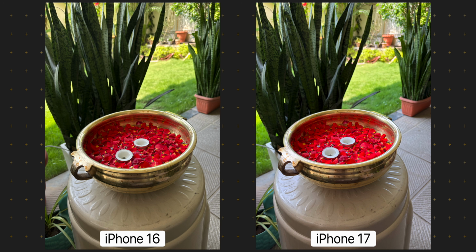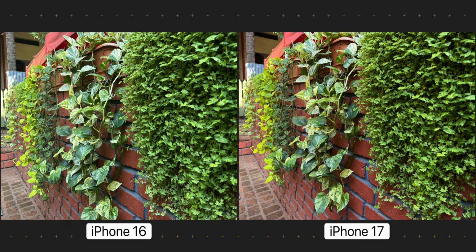So it is not like the iPhone 17 is just playing with the saturation, contrast and warmth in all of the shots. Somehow, the processor knows what each of these images needs and it tweaks them accordingly, making its images look better than the ones from the iPhone 16. I mean, this is what I feel.